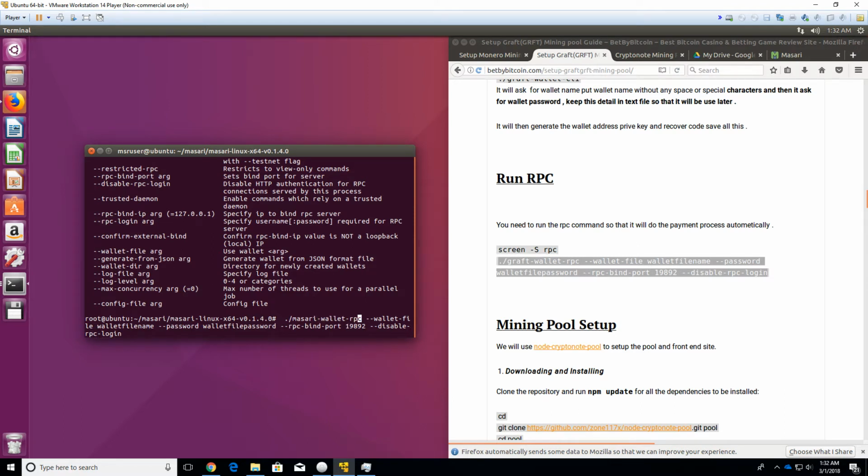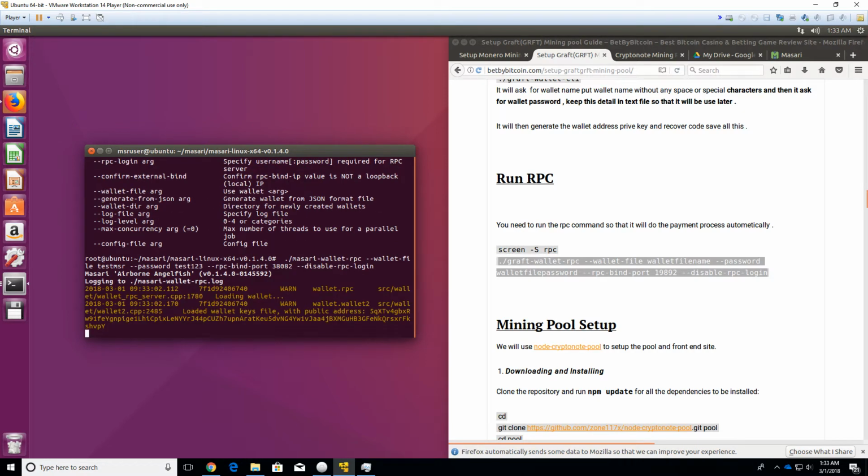Masari wallet RPC. Let's file name, enter the file name here: test MSR for test Masari. File password is test123. RPC bind at 38081. Oh, this is the wallet, this is 2. There we go.